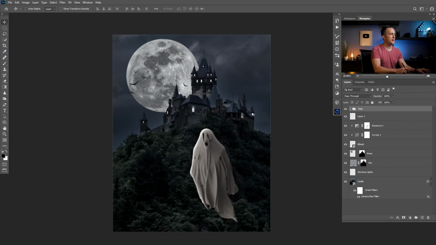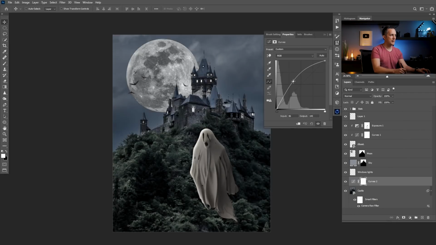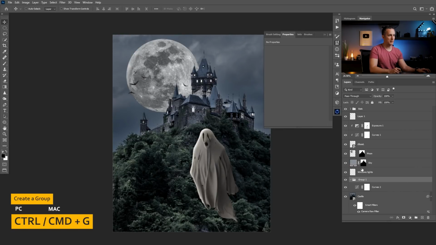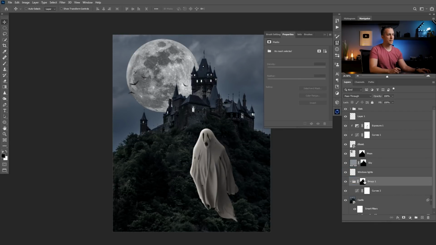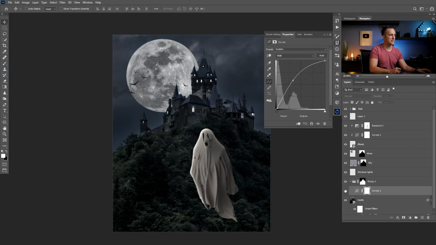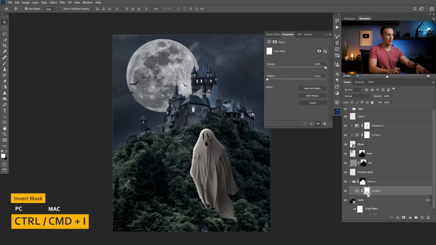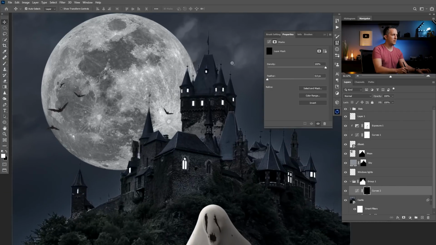Okay, now I will tweak the brightness of the roof a little bit. So let's go back to the castle right there. I will create a curves adjustment layer, make everything brighter, but I will put a layer mask. I will put this in a group, so Control or Command G and use this and invert, Control or Command I. So I just want to affect with this the castle.